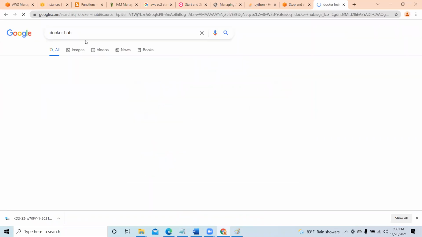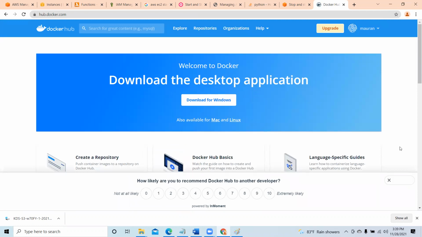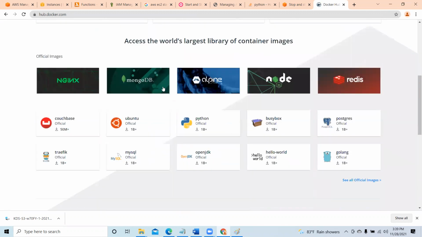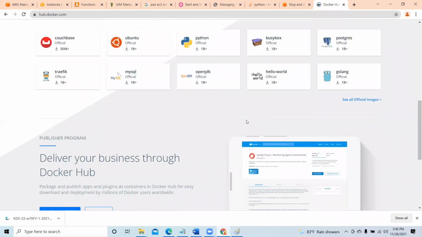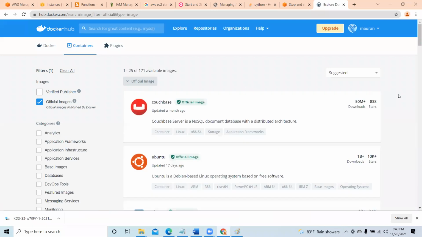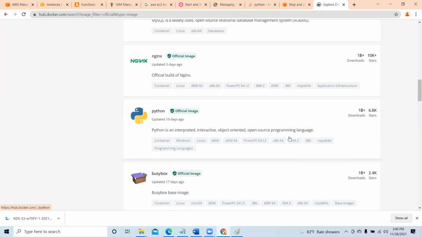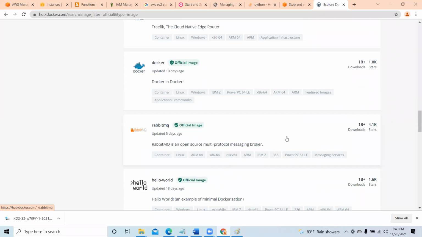There you can download the Docker images at hub.docker.com. I already created an account and just logged in. Here you can find the images: operating system images, application images, database images. These are the free Docker images, guys: Nginx, Python, BusyBox, MariaDB. You can use them.